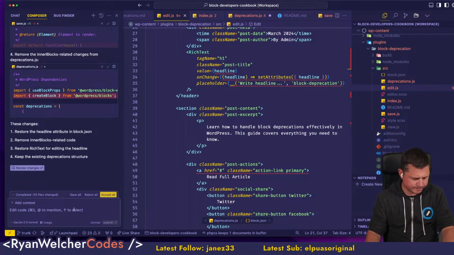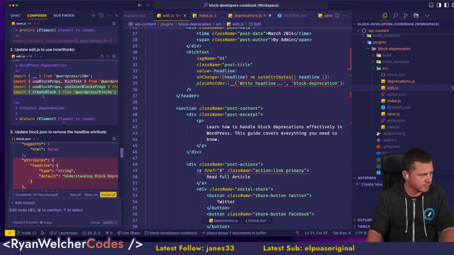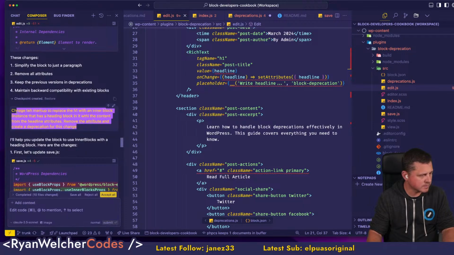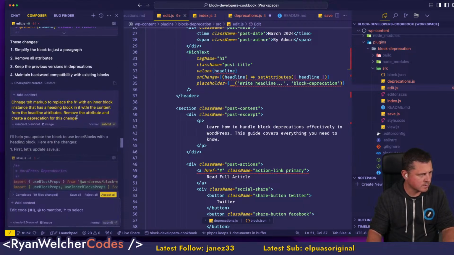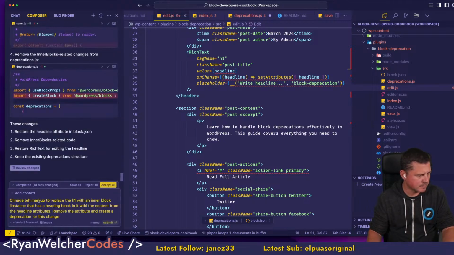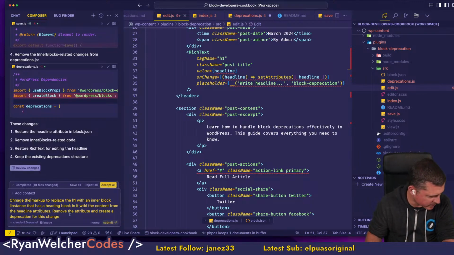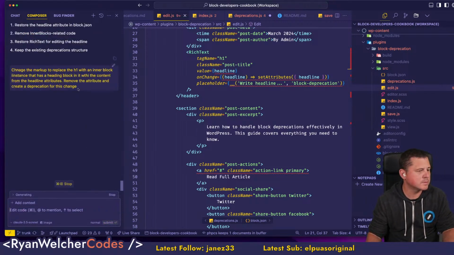Okay. What are they writing here? I'm going to be very specific with what I want. I'm going to take this again. Okay, change the markup to replace the H1 with the inner block instead of the heading block, the heading block with the content from the headline attribute. Okay. Oh, no, stop. How do I stop?